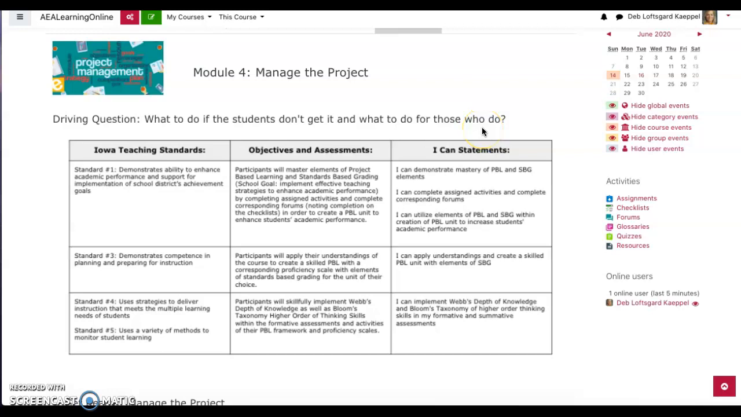Welcome to Module 4, Manage the Project. So we basically have the project sketched out. I don't know if you have all the meat and potatoes of it, but at least you have a skeleton. You know what standards, you know how you're going to assess, you know your driving question, you know your supporting questions. Now, what happens when things get messy and the project really gets going?